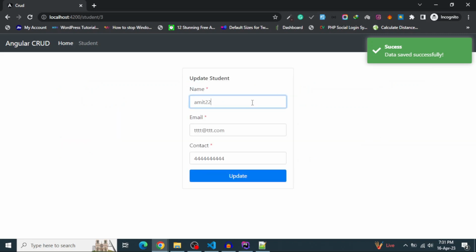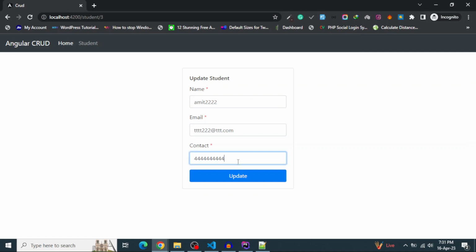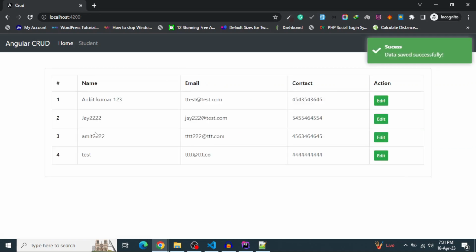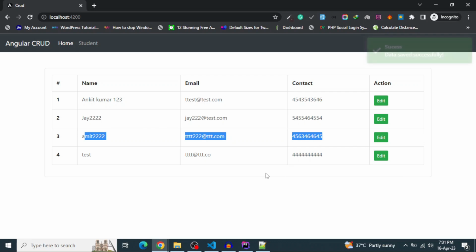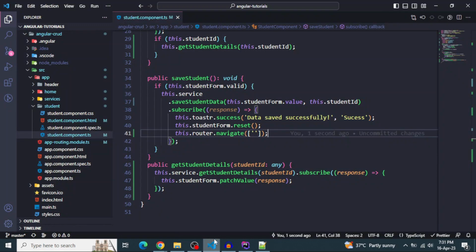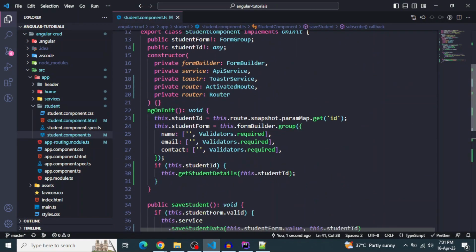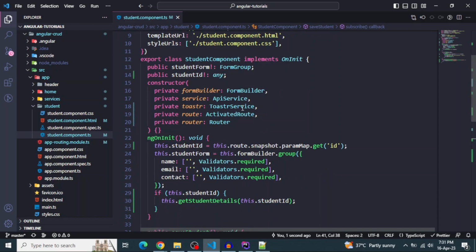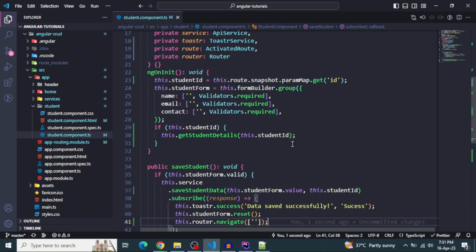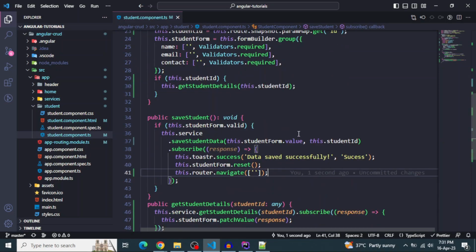Update. Yes, so the second one is also updated. Similarly, let's try the third one. So yeah, the third one is also updated. So this is how we have seen how we can update the records using the same form we have used for adding a new record.